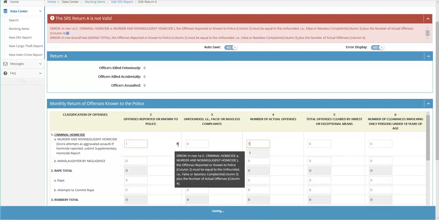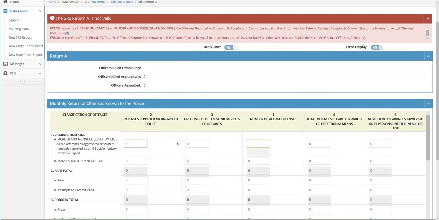It's telling me that there's an error, so we'll take a look up here to see what's going on. It says in row 1A, criminal homicide, murder and non-negligent homicide, the offenses reported or known to police, column 2 must be equal to the unfounded, i.e. false or baseless complaints of column 3, plus the number of actual offenses in column 4. Okay, so let's continue filling this out and see if things start to correct themselves.